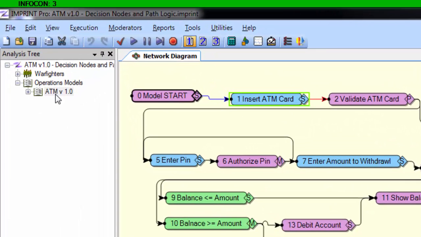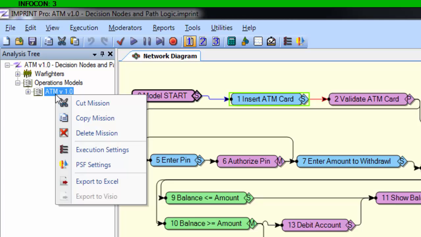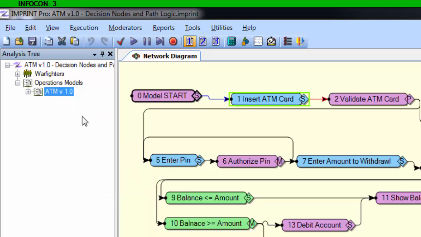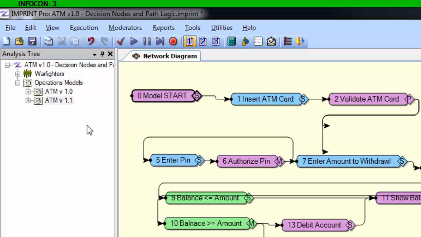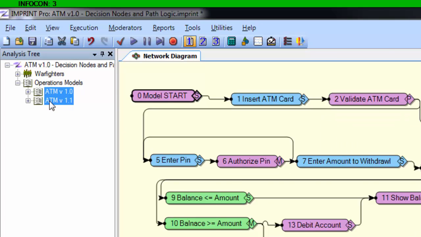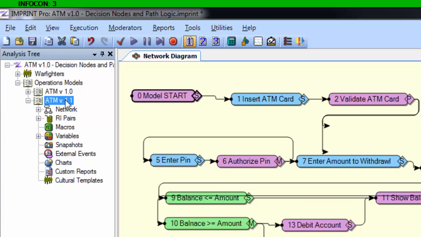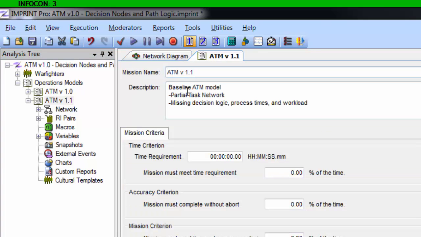So to create a new version of your model, you right mouse click on the current mission and select copy mission. Then, hovering over the operations model section, you can right mouse click and hit paste mission. This will create a new version of your model, so you've got both the old version and the new version. When you create a new version, it's always a good idea to go back and update what you currently have in your model.